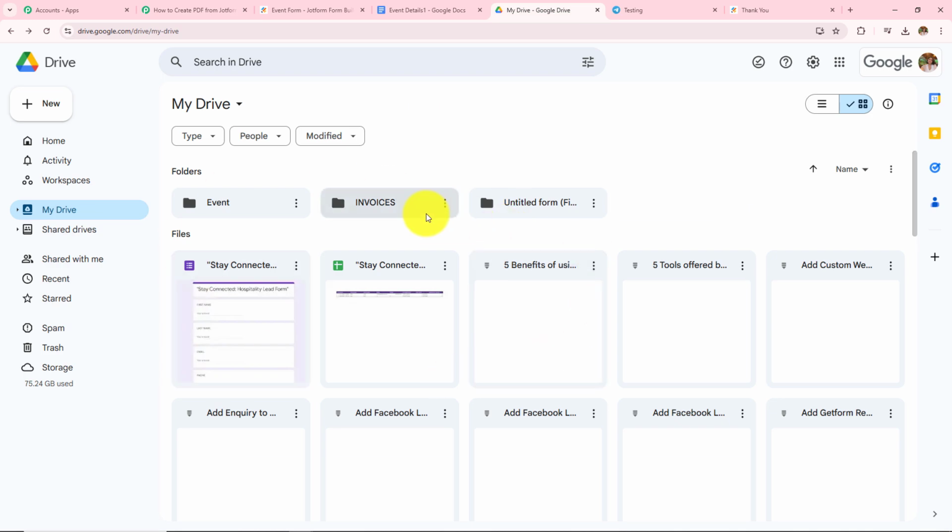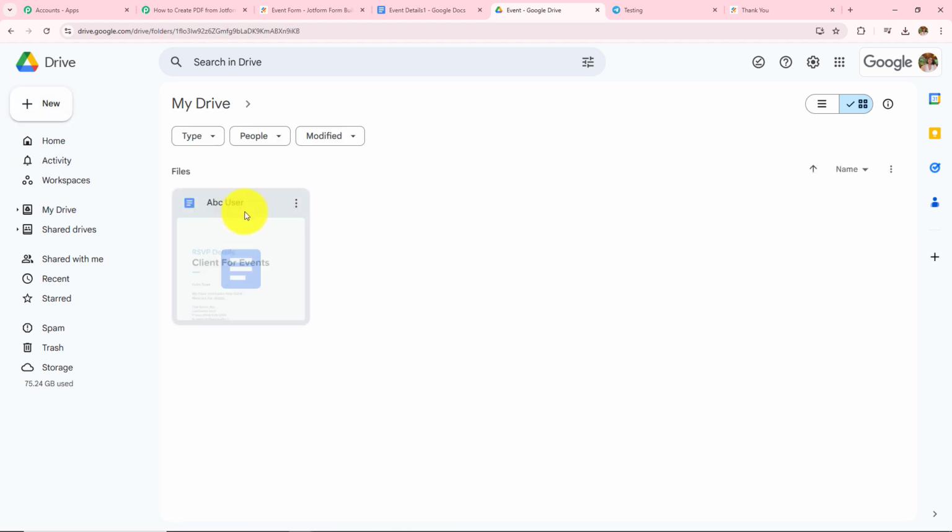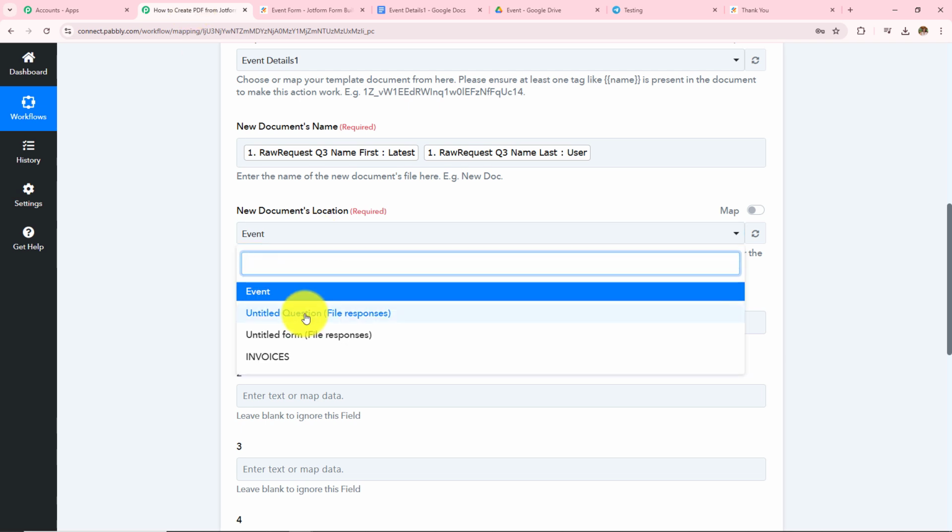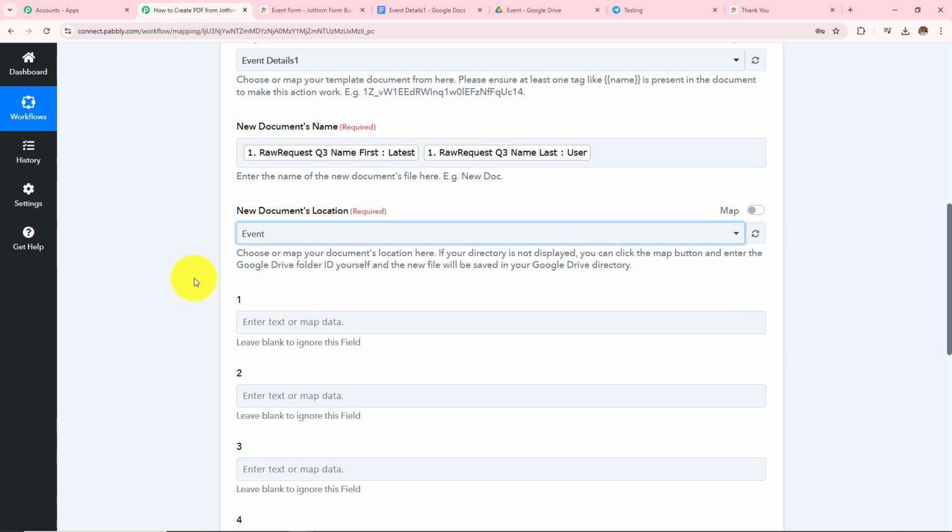So this is my Google Drive, and I want to add all my docs in this particular folder. If you wish to create a new folder, you simply have to click on this plus on the top left-hand side corner. Now I want to add all my docs in this folder. So I'll go back to Pabbly Connect, and from this drop down, select my document's location as event.